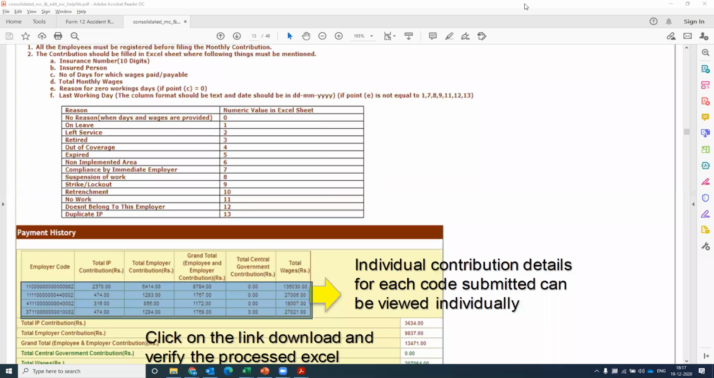Sorry guys, I got disconnected. Okay, so we were here. Hello. Any query on this? Yeah, please ask. Sir, my another question is, what documents are required for first time registration in ESIC?